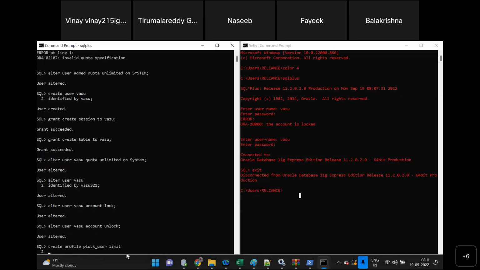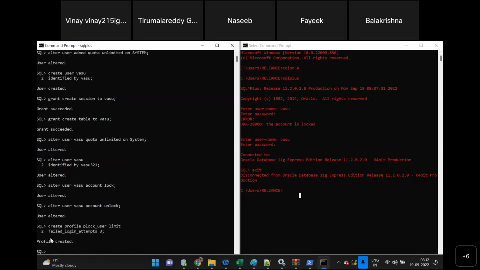See here, failed underscore login attempts. If you give the wrong password 3 times, then what will happen? See, I created a profile here. Once I create a profile, I will alter my user. Alter user Vasu profile. What's my profile name? This is my profile name, p underscore lock user.